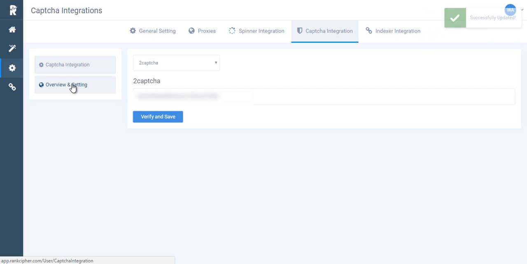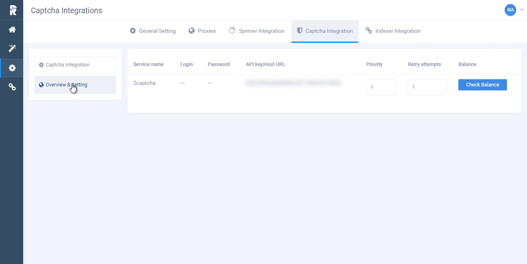You can view this account by going into the overview and settings. You can see that 2Captcha has been added. I've set the priority to be 1, like it's going to be the number one priority for the software to use this captcha. If I have other captcha services integrated, I can give them priority like 2, 3. So if 2Captcha fails, then it's going to try with the other captcha service, and then the next. Similarly, you can also give a number to retry attempts. It's going to try for that number of times to solve captcha using this service.